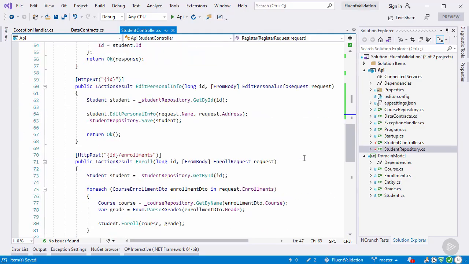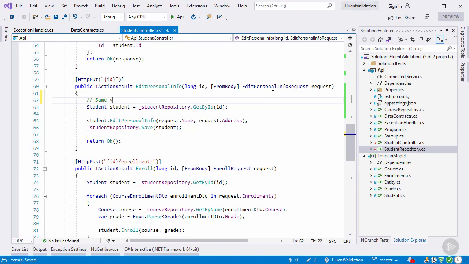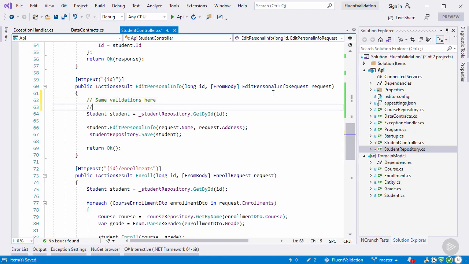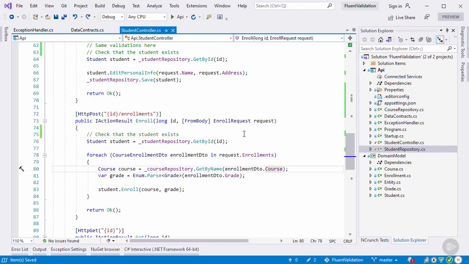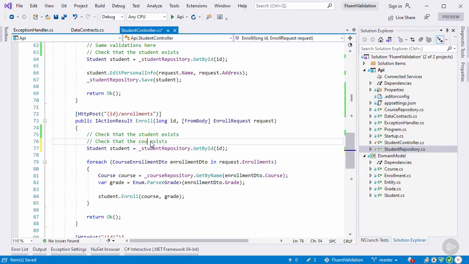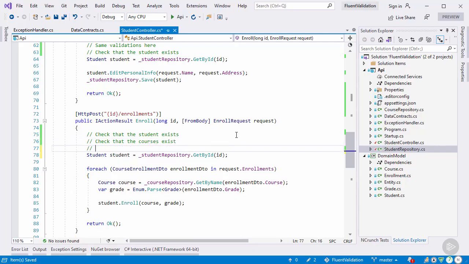The same validations should be done in the edit personal info method because it also accepts the name and the address of the student. In addition to these validations, we also need to check that the student the client wants to edit actually exists in the database. In the enrollment method, aside from the student existence check, we also need to make sure the course name is correct and that the grade is parsed correctly as well.